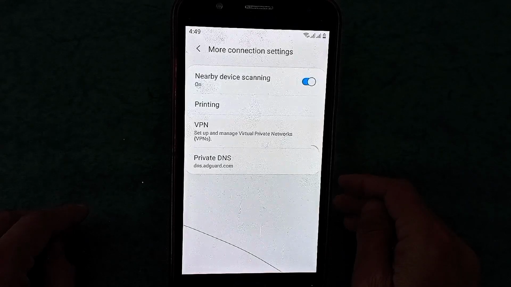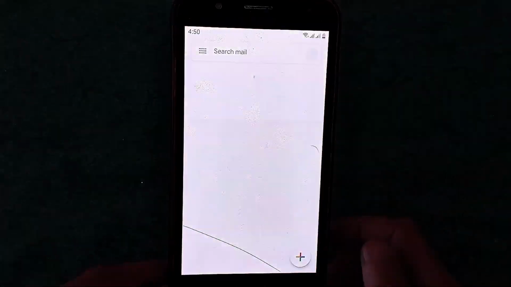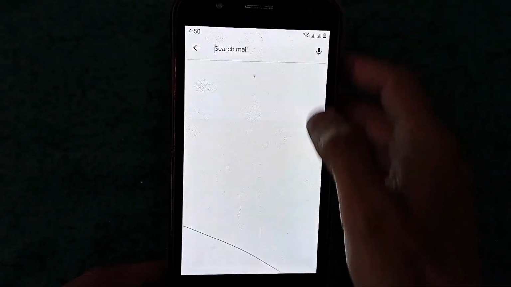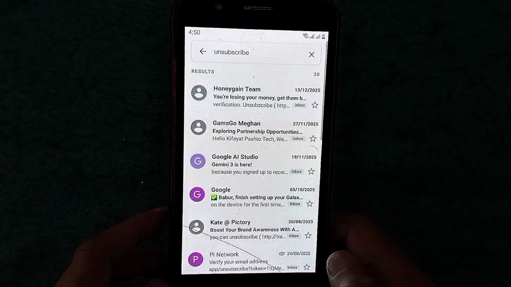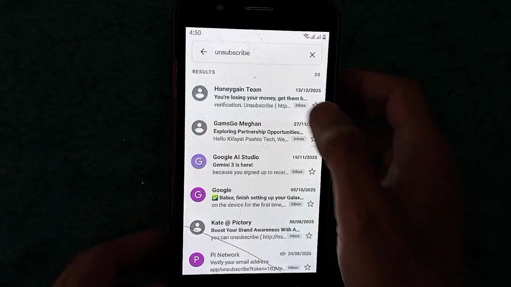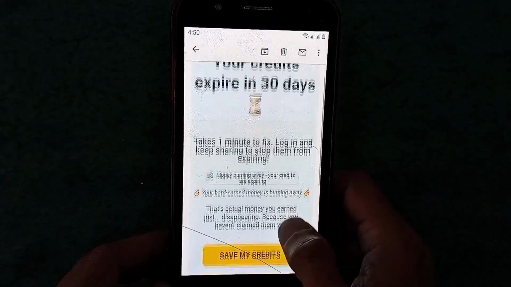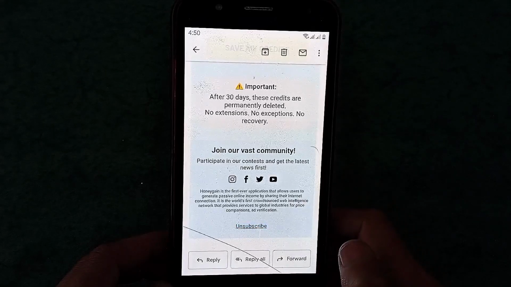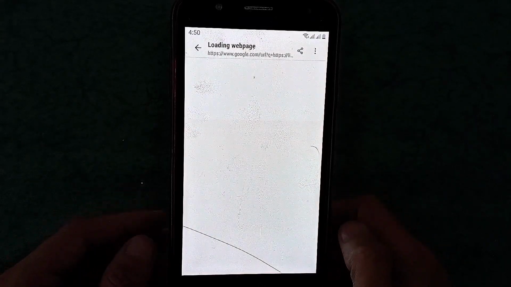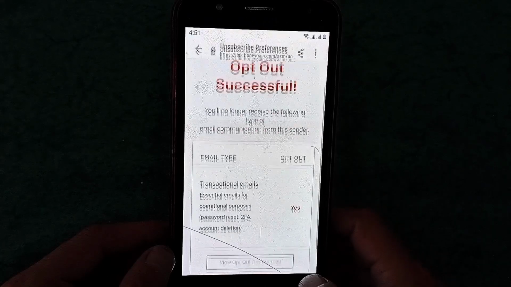Second step, clean up promotional emails in Gmail. Sometimes we unknowingly subscribe to marketing emails when signing up on websites. Open your Gmail app. In the search bar, type unsubscribe or remove subscription. Open any unwanted promotional email. Scroll all the way down and tap unsubscribe. Confirm if needed. This will stop those annoying spam emails from coming back.